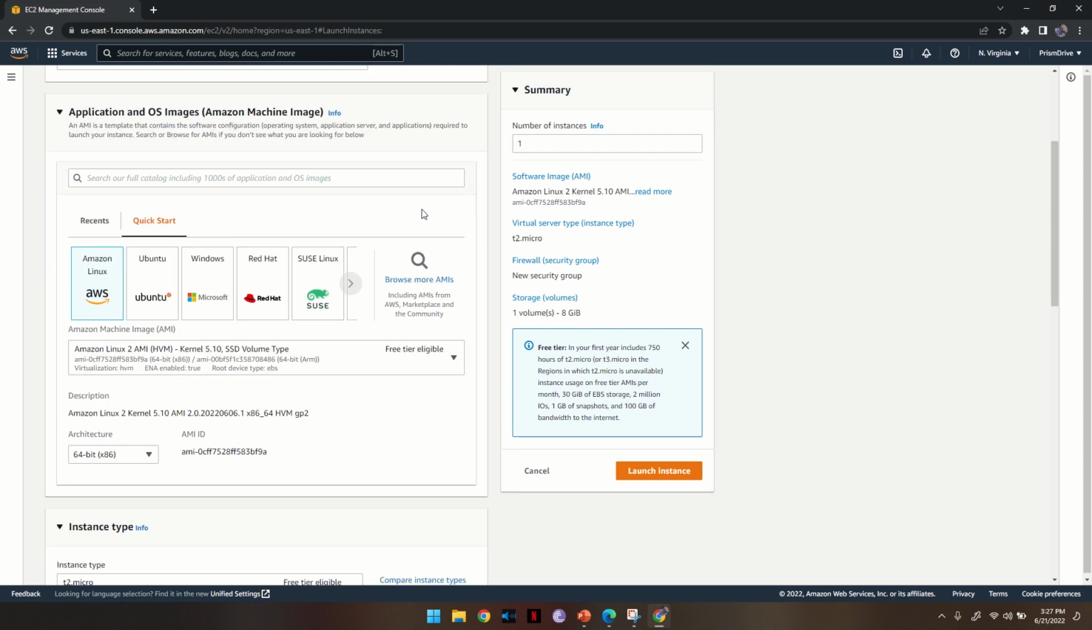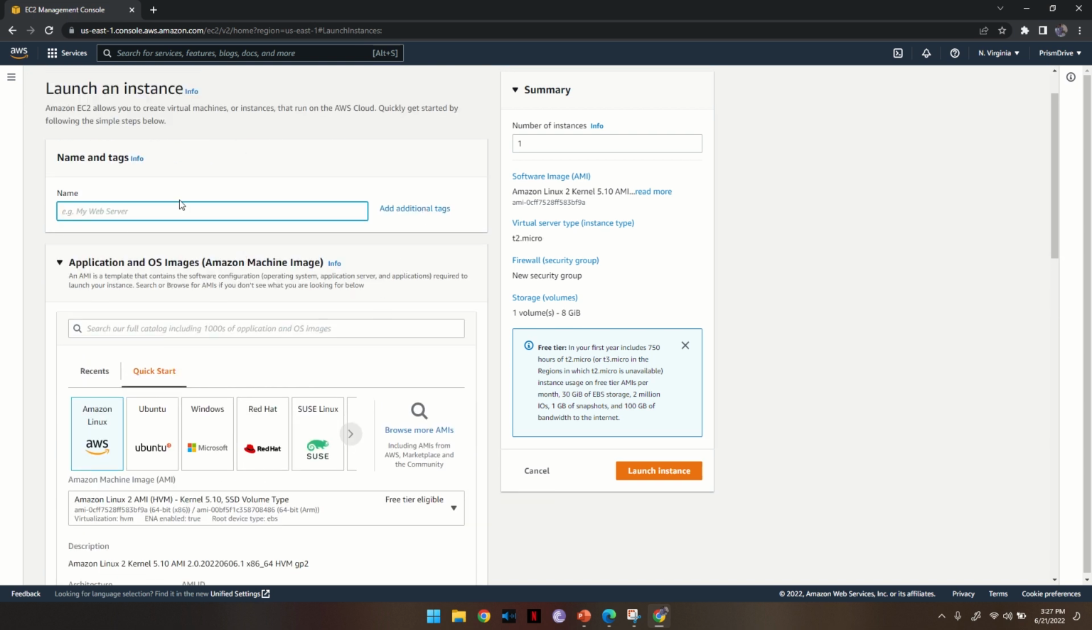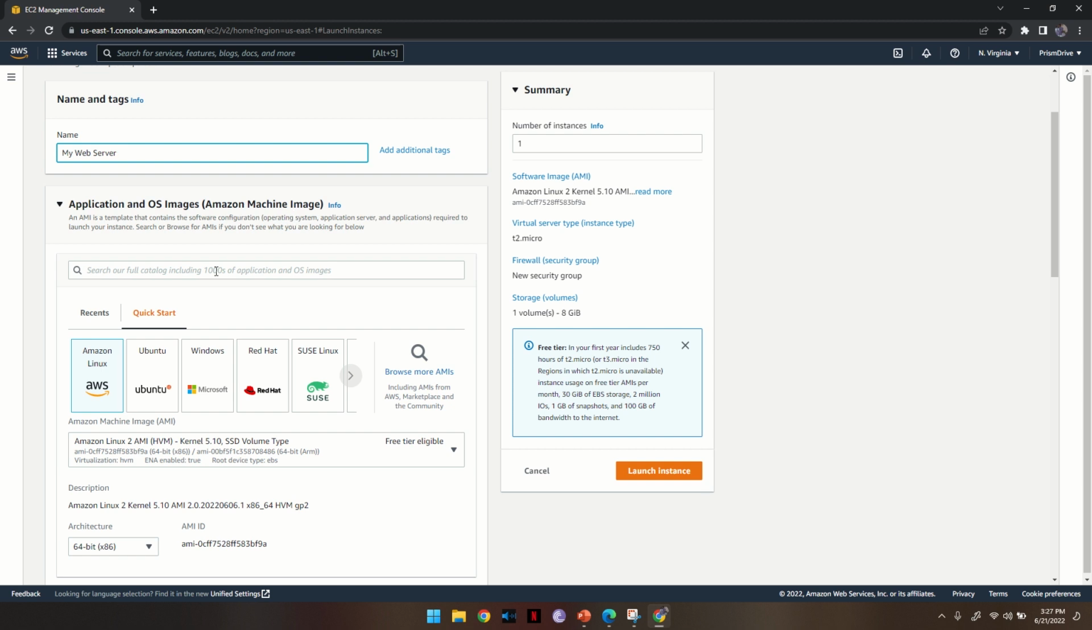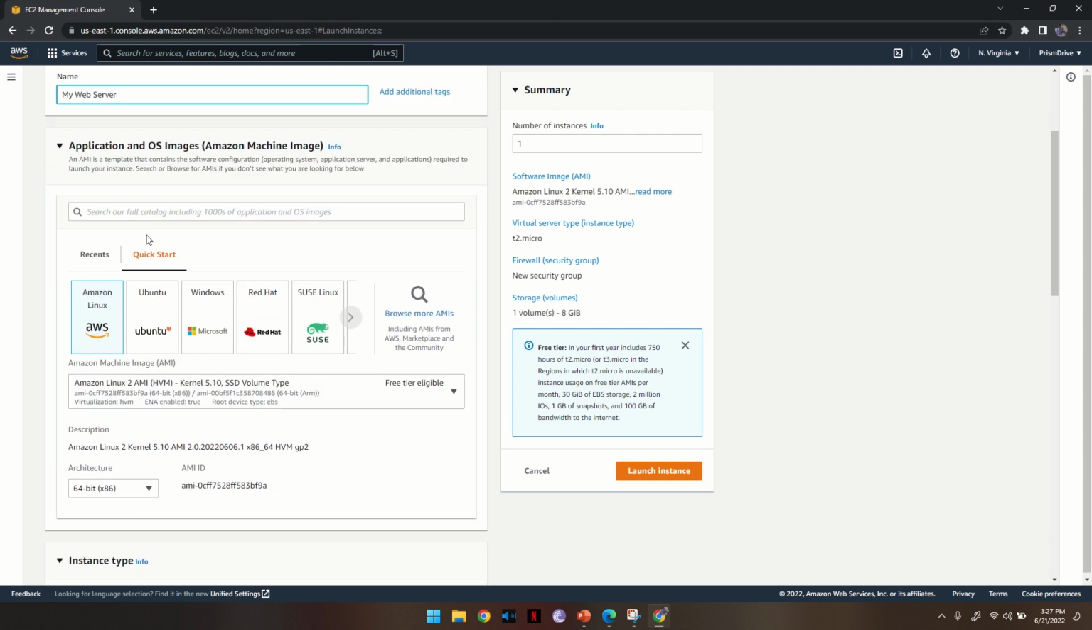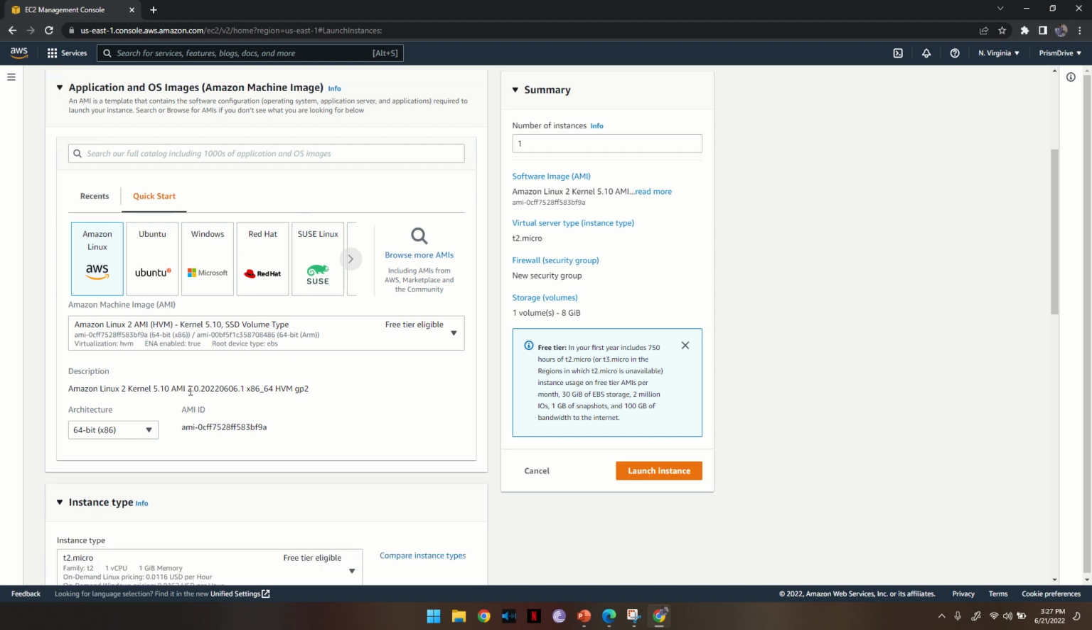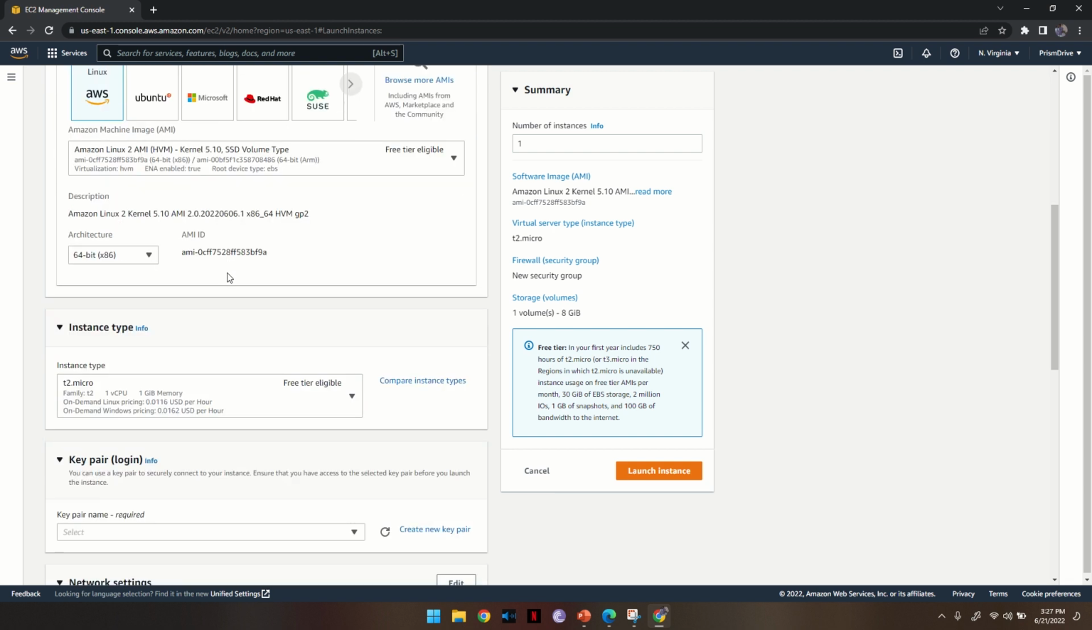Now we have all these options over here. So let's say the name of my instance will be my web server. And over here we have these recent and quick start services, AMI, which is known as Amazon Machine Image. So we are going to use this Amazon Linux, which is a free tier, as you can see over here, and it is based on 64-bit.